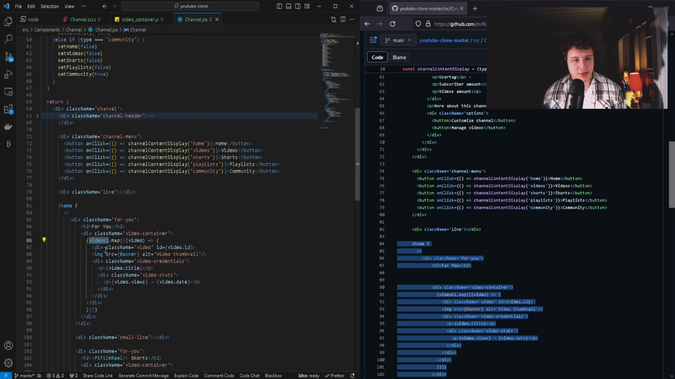And then we just say create the video. Create a video div with the class name of video that has an ID, which is going to be video.id. Then we want to have a thumbnail. Now the thumbnail is going to be the same for all the shorts and divs. You can probably change that if you have a database somewhere, and an API as well.